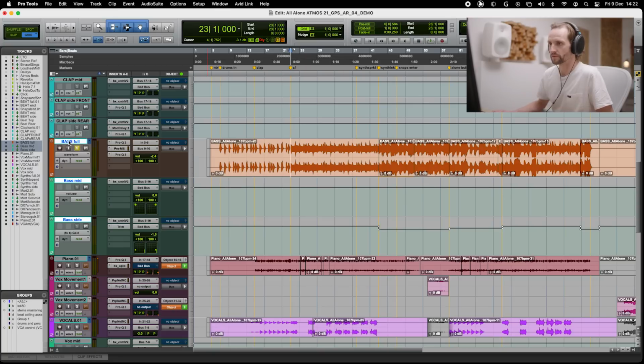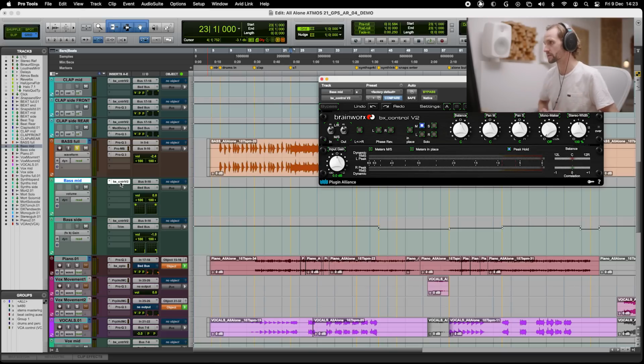The way that I route this is I've got my original stem channel here, bass full. I've routed that to a bus output, in this case 9 and 10, and then I've got two auxiliary tracks, both with input set to 9 and 10, so they're receiving the exact same signal. And then on each of these I've got a Brainworks BX Control V2 plugin. Any plugin that can separate mid and side is fine for this.